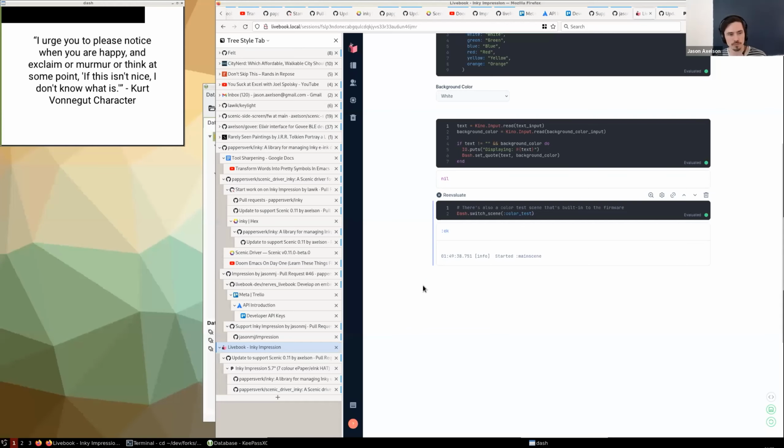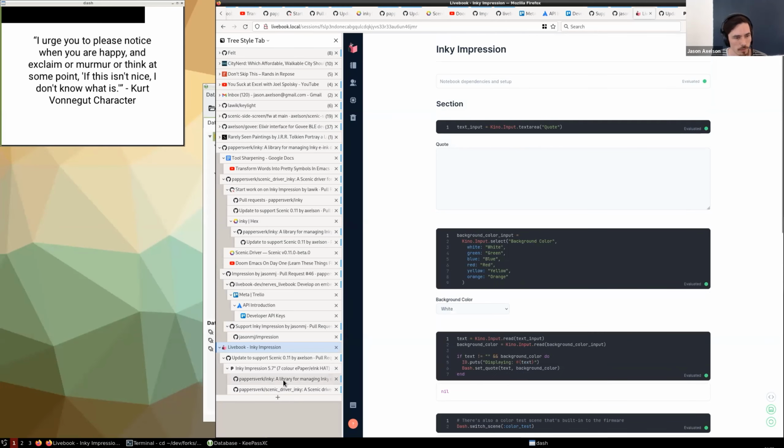Okay. And then for actually driving the screen, I created a small application over the past couple of days. My first use case is going to be displaying some quotes that I like on the screen and having it change every day or so. So I wrote a small application.